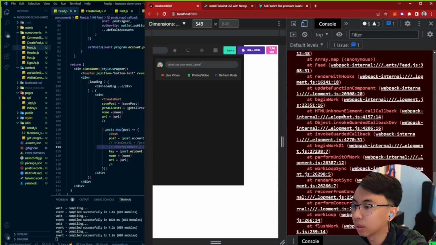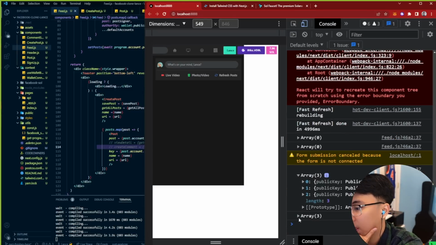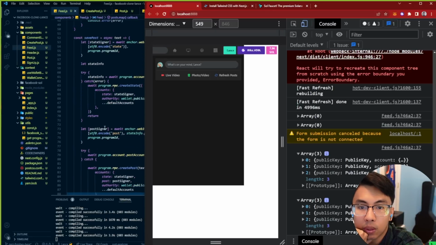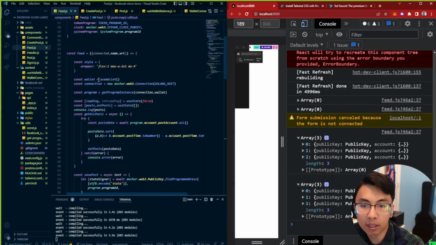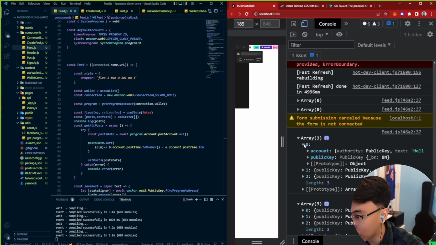That's from before. Save comment, errors from before. Oh, let's go. There's an array. Okay, we got accounts. This is coming from my console in line 46. All right. So just to make sure these arrays are coming from my console of the posts in line 37. And I believe we have 3 posts. We have 3 hello worlds.